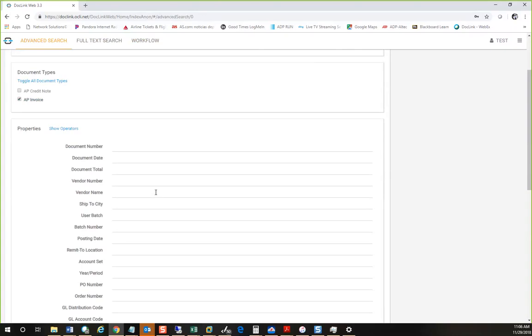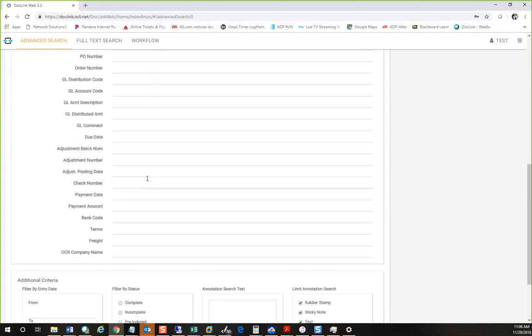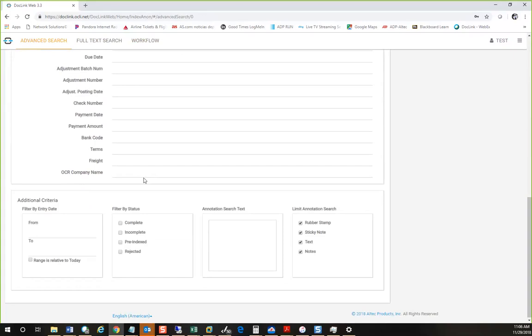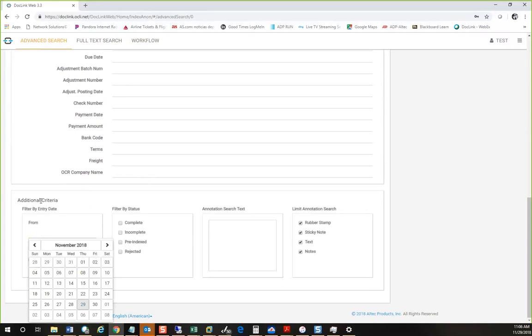I don't remember the vendor, I don't remember the date, nothing. What we can do is, I just remember a range of dates. I think it was sometime in November that I know I approved that invoice. Well, what you can do is go here to additional criteria, filter by entry date. Now entry date is when the document made it into DocLink. It's not the actual invoice date.